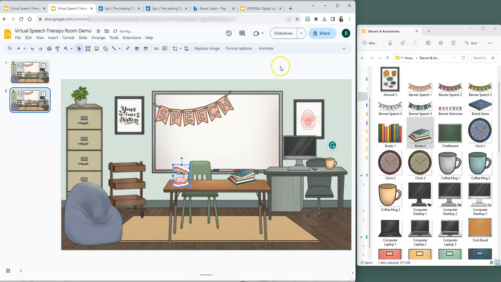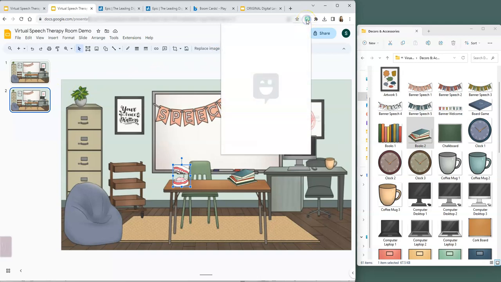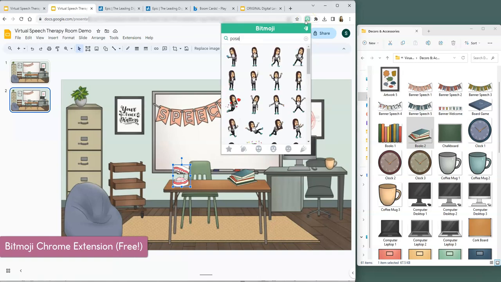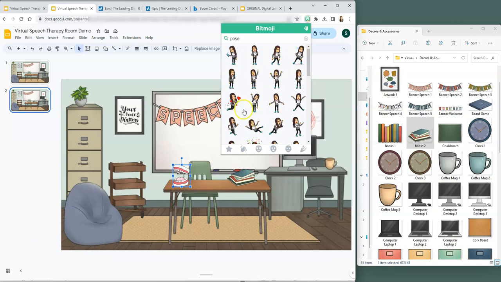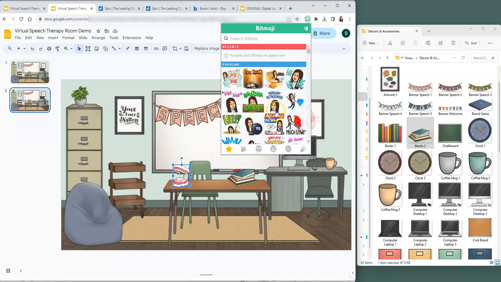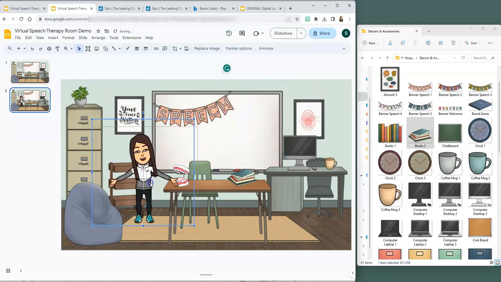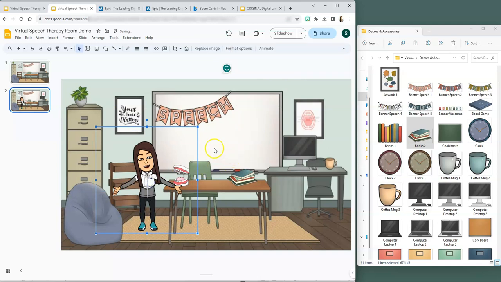Another fun thing to do is add maybe your personal avatar, a Bitmoji. Bitmoji has an extension that you can use, which makes it super easy. If you search pose, you'll get kind of more poses like this, whereas the regular Bitmojis aren't necessarily what you're looking for. You want the whole body to look like you, a person, the whole person, and then you can just click and drag it in there. If you want to include your Bitmoji, that's pretty fun to do as well.